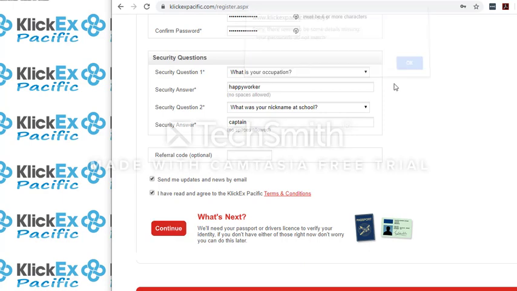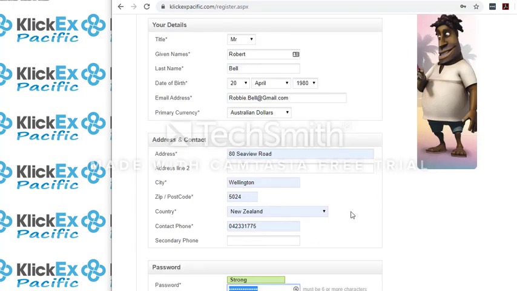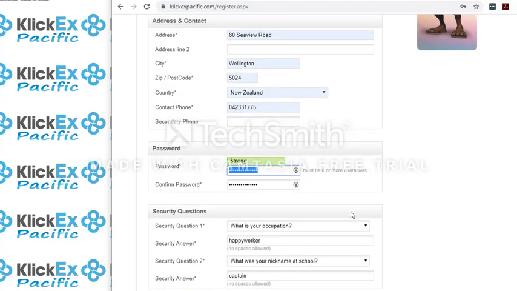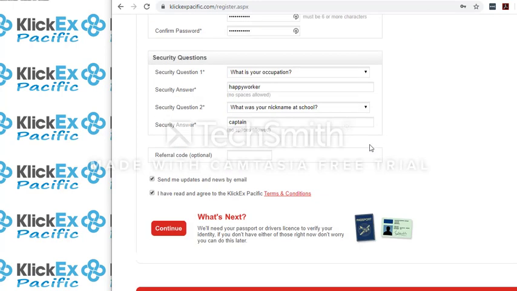Oops, our passwords do not match. So I'm just going to go back to the top and change my password. It suggests here that I have chosen a weak password, but for the purpose of the test, I don't mind. The most important thing is to remember it.